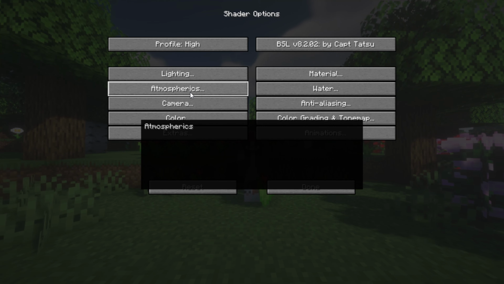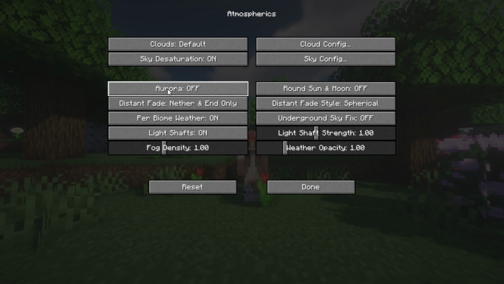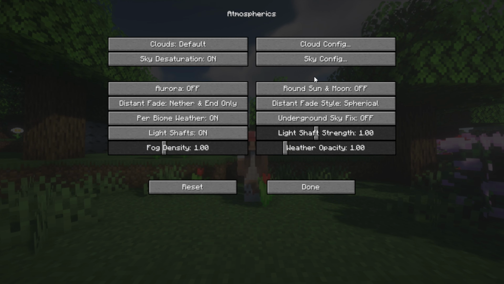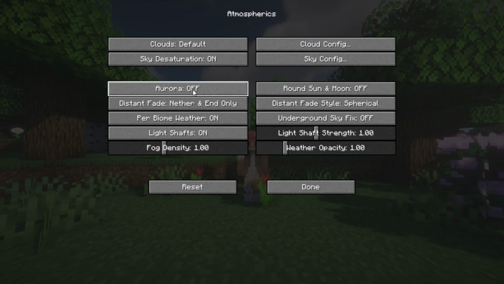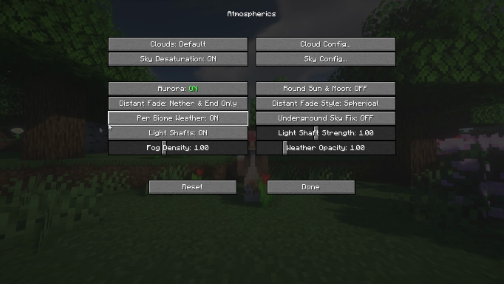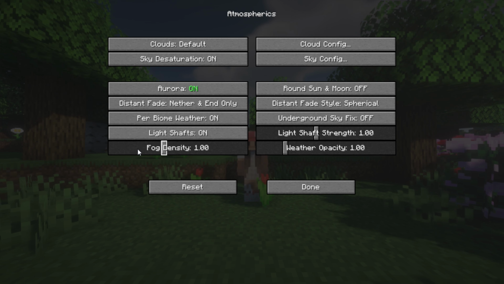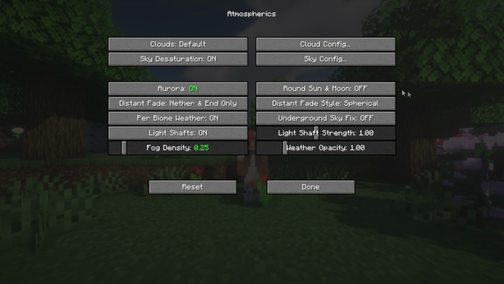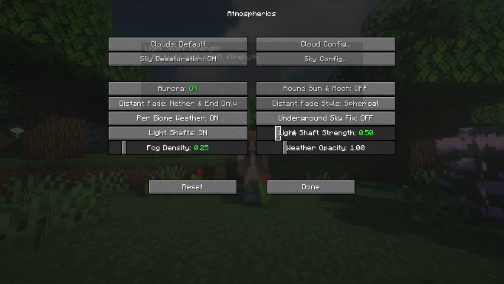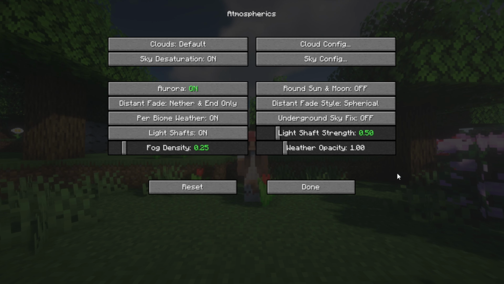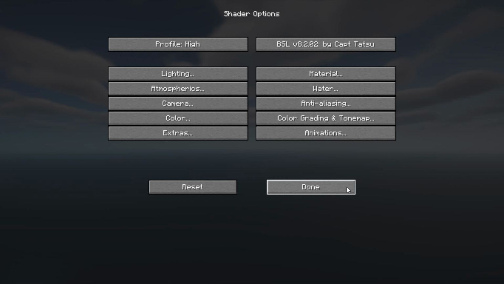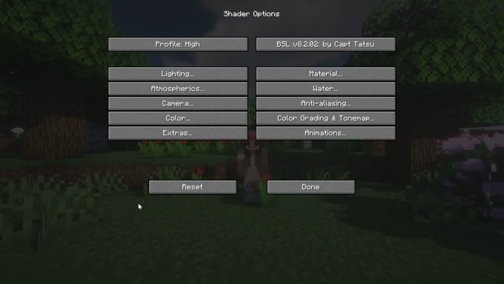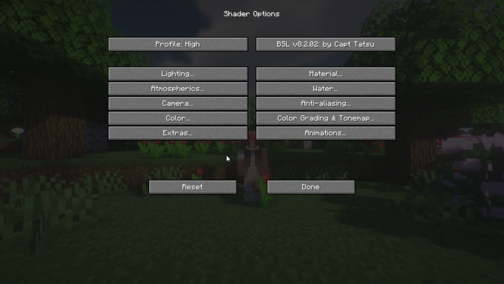And then next, we're going to go into atmospherics right underneath it. And we're going to change a few things in here. So we're going to change Aurora first, and we're going to click on. And then we're going to go down to the end here and make this fog density 0.25. Then on this other side, we're going to make this light shaft strength 0.50. And everything else is going to stay the exact same. And you're going to hit done. It'll buffer for a second, and already in the background you can see the game is getting much more vibrant.